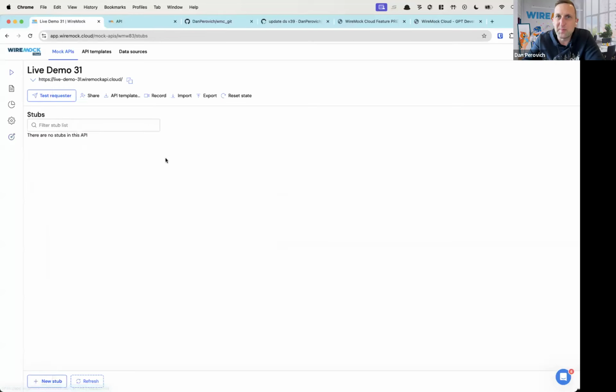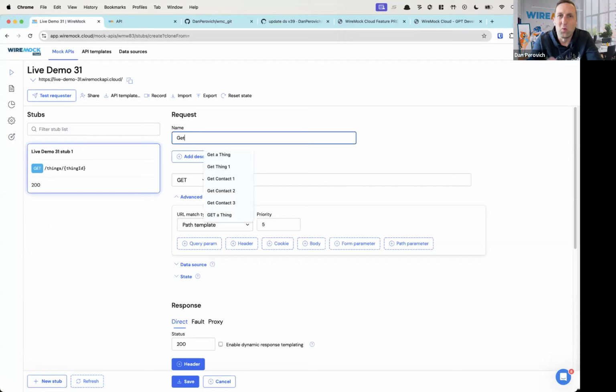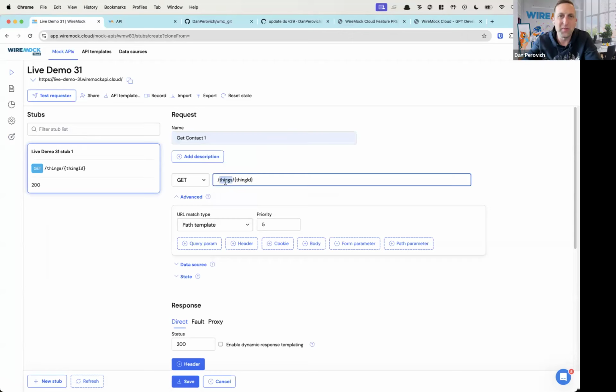We'll do that in our stubs pane. We'll create a new stub, and we're going to do a basic contact address book for our demonstration today. So one example would be, okay, how do we get a contact? Specifically, how do we get contact one from our new API that we're designing? Well, the path is going to be contacts, and maybe we need to pass in a contact ID as a parameter.